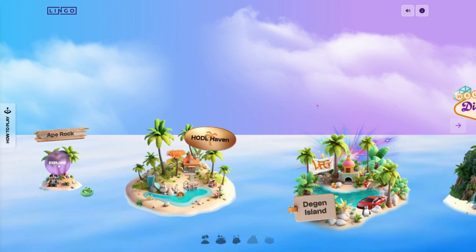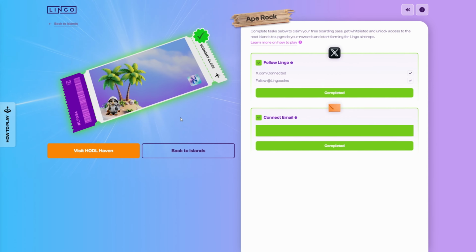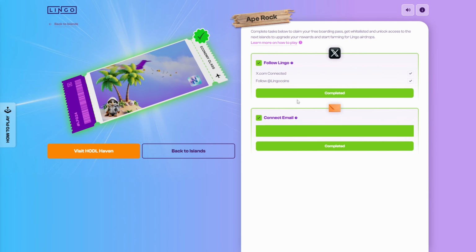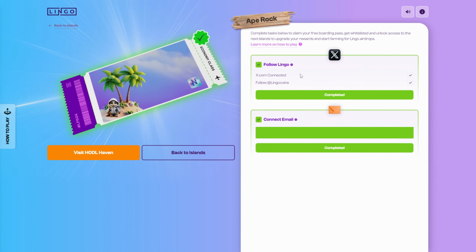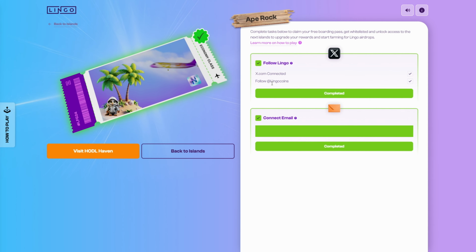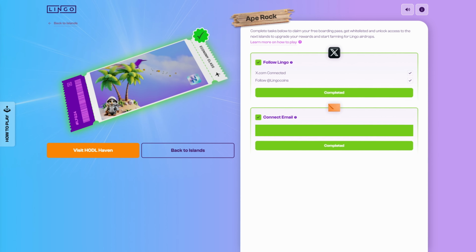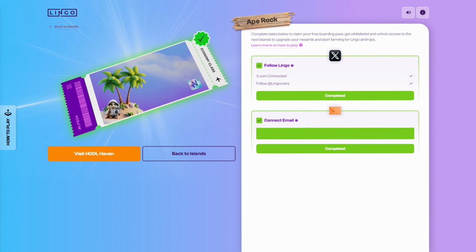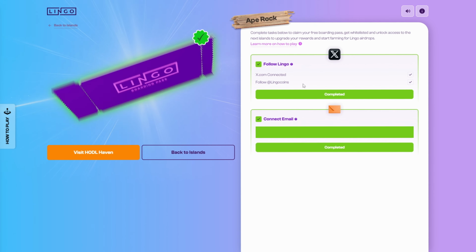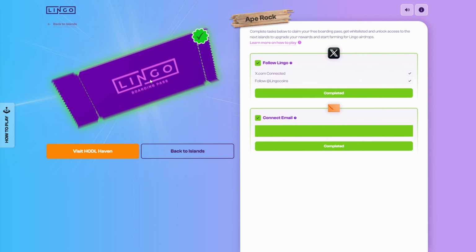So this is your starting point. For that you have to click here. And here you just have to complete two tasks, which are follow Lingo on X and connect your email ID. For that you have to connect your Twitter account first and then follow them on X at Lingo Coins. After that you have to enter your email ID here and then they will send you a code which you have to paste here and then it will be auto verified. So for this you just have to complete these two tasks and after that you will get a boarding pass to enter the airdrop game.